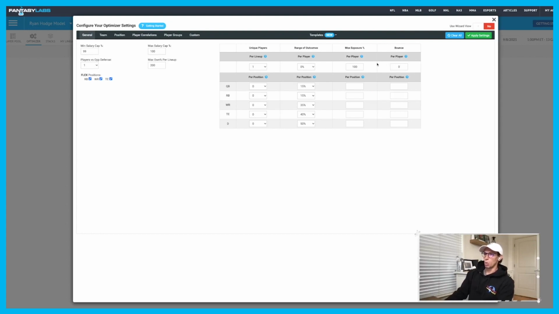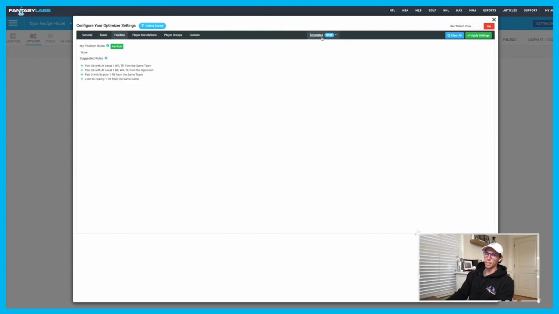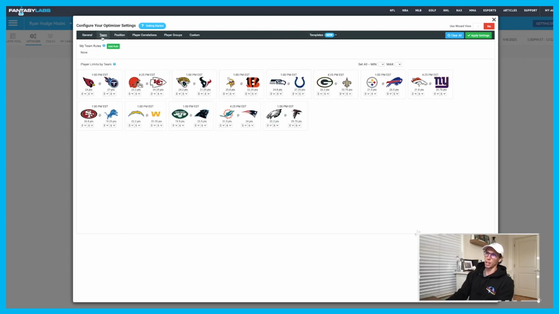Now, what I think is really great here, and I'm going to use this right now before I go into these other tabs, is Labs has these templates, and this is such a massive time saver. So under team, I don't leave any of this, but under position, this is where these templates come into play. Now, sorry, I skipped over this. I think this is once again slate dependent.